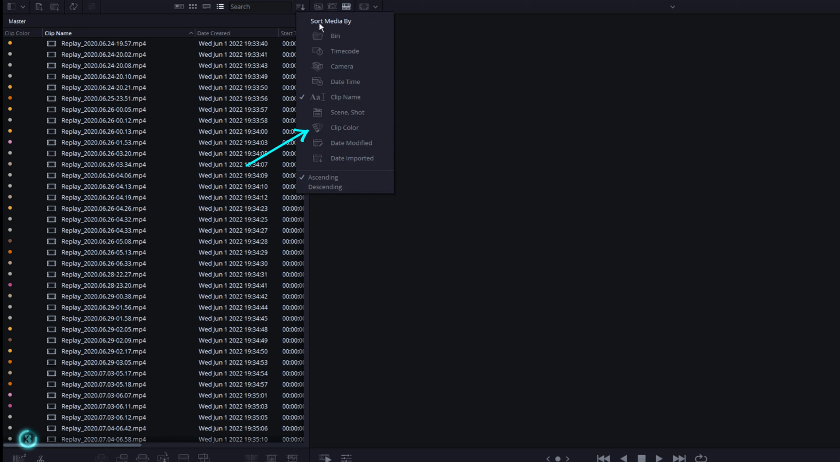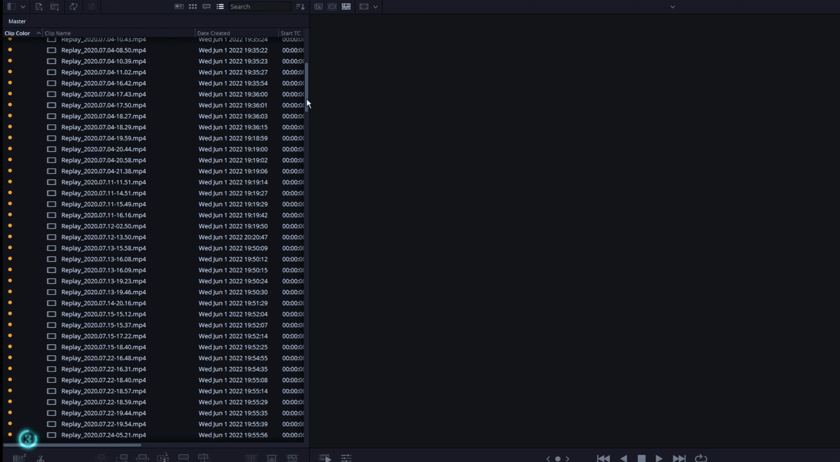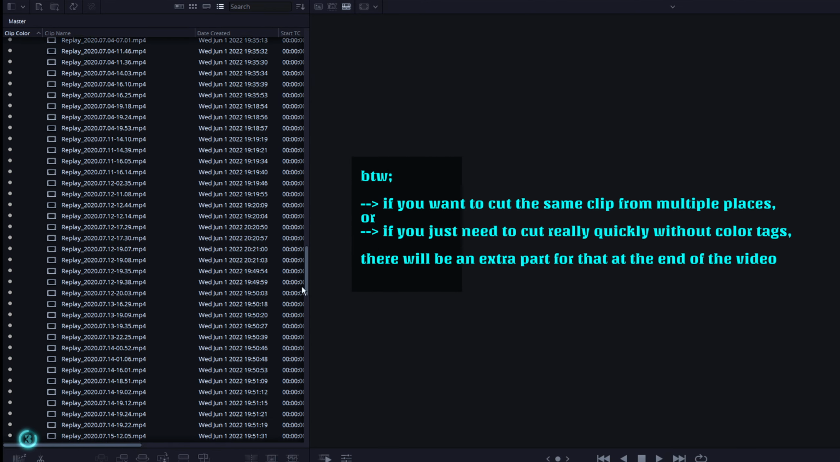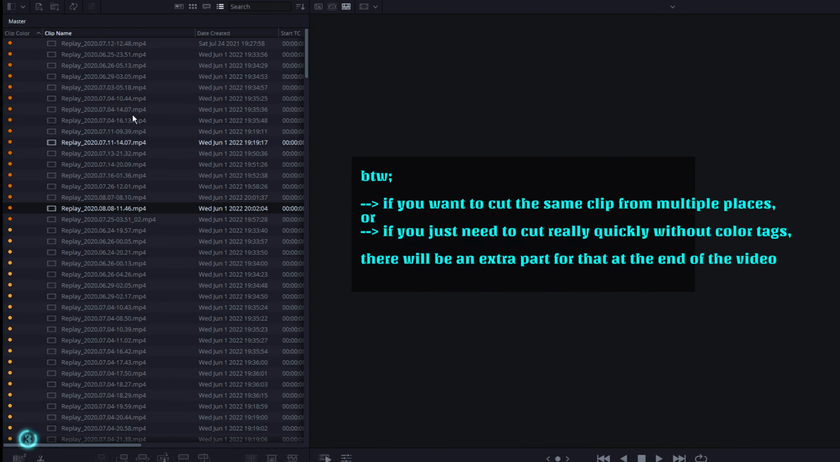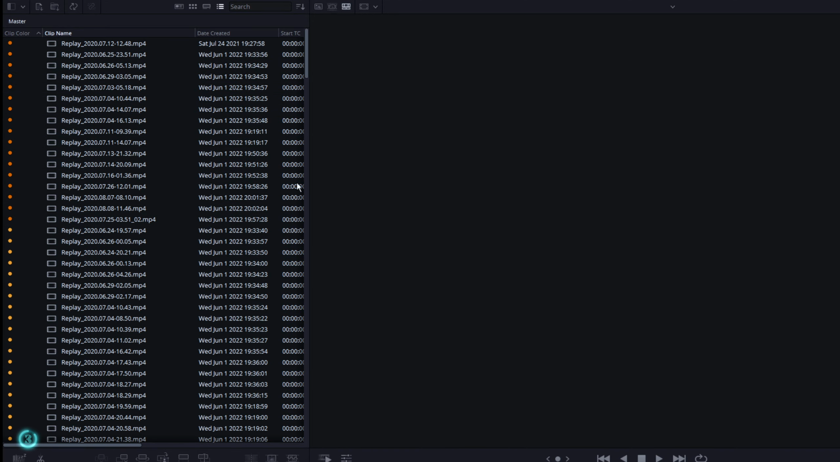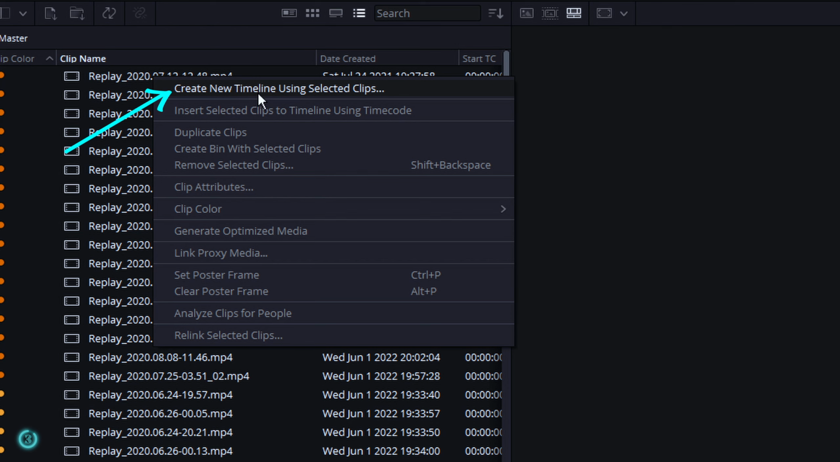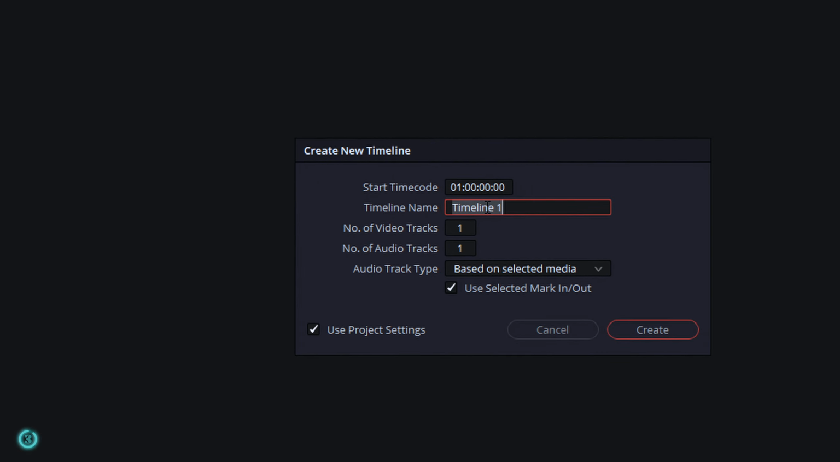Now sort the clips by color. Voila! All the relative clips for each category are now next to each other. Okay, now select all by selecting a clip and pressing Ctrl A. And right-click on a clip and select Create New Timeline using selected clips.